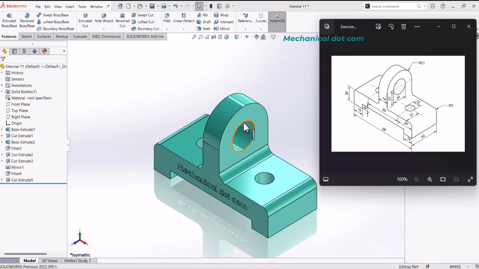The dia of the circle is 20 millimeter and the distance from the center of the circle to the bottom is 21 millimeter. See, and now this circle has a dia of 12 millimeter and from this center to this line is 21 millimeter. Also, the fillet radius is 5 millimeter and this length is 42 millimeter. So these are the dimensions and now let's start our tutorial.